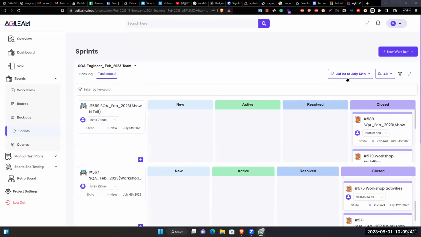Let's say this sprint is July 1st to July 14th. On July 1st we have a workshop, so this is the first workshop. July 4th we have a workshop, and July 14th we have another workshop. In the July 14th workshop, we do the retrospective meeting.